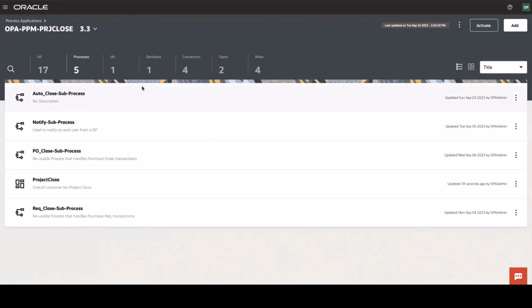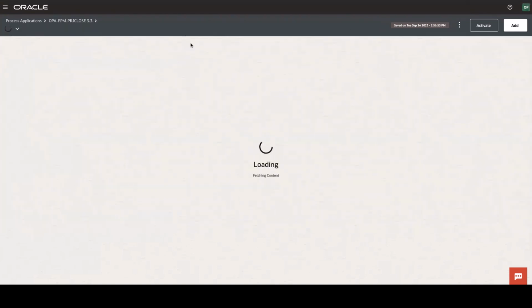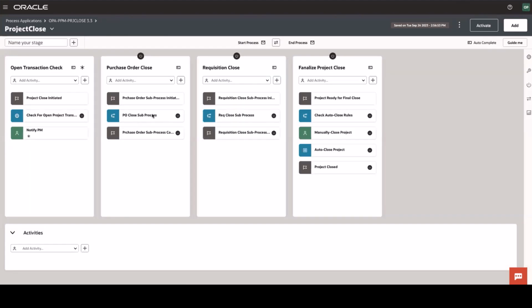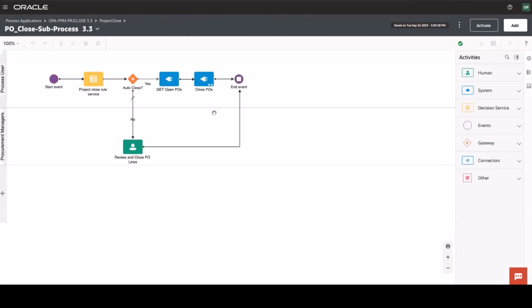As you can see in this particular process, we have a larger project close process that is being created and authored here. We have a number of different stages: the open transaction stage, the order close, requisition close, and then finally finalizing your project close itself. From this primary process, we are calling other processes as well as sub-processes. We are calling our decision service rules engine to gather the business rules that are required. We are creating open POs and creating digital tasks for various items that need to be completed before these POs can be closed. And finally, we will complete this particular process.